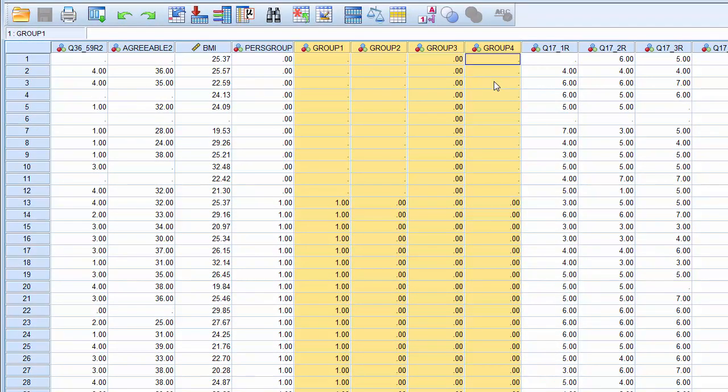So we now have 4 dummy coded variables, and we can enter any 3 of them into the regression. We can't enter all 4, but we can enter any 3. So whatever group you don't put into the regression analysis, that group becomes the reference group. That group becomes the group to which the other 3 are compared.